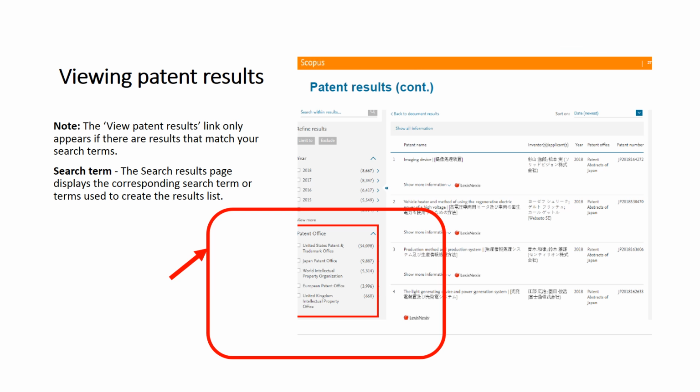Another additional piece of information about viewing patent results: the View Patent Results link only appears if there are results that match your search terms. The search result page displays the corresponding search term or terms used to create the results list.